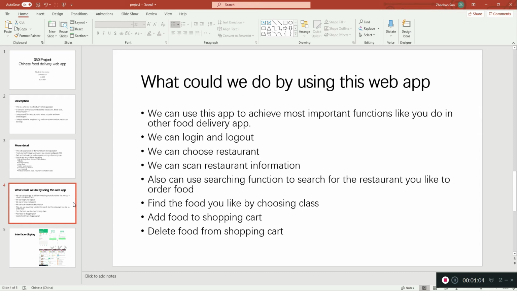After you choose the restaurant, you can find the food you like by choosing classes. Once you find a food you like, you can add the food to the shopping cart. And also you can delete the food from the shopping cart.